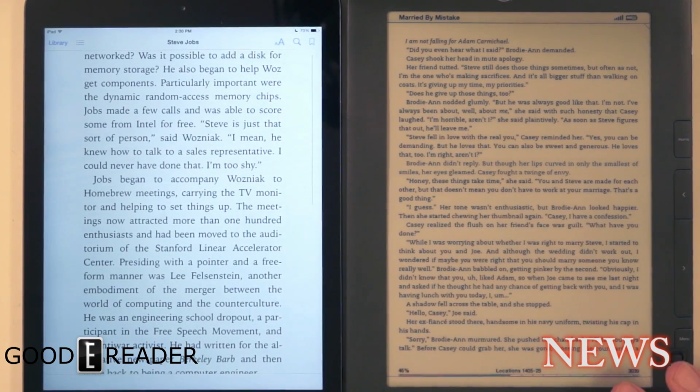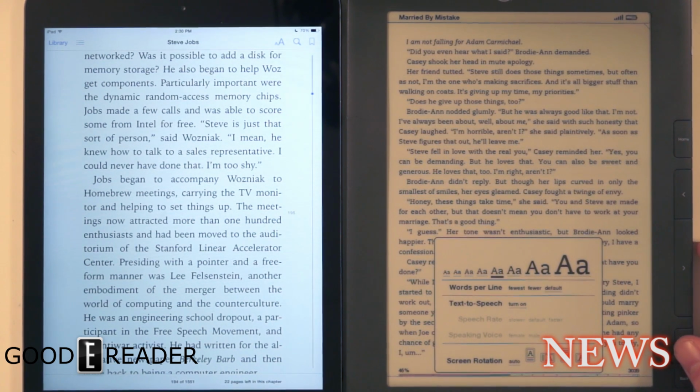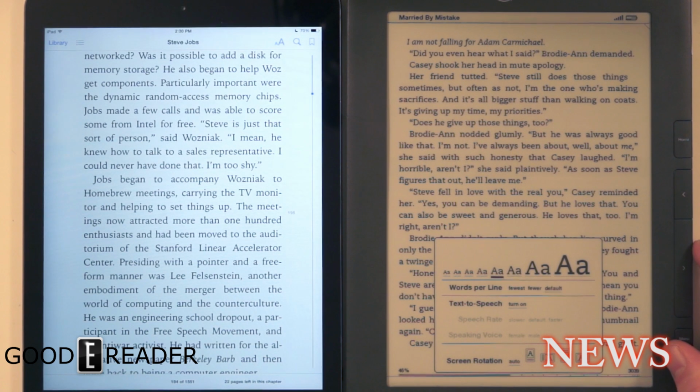So with the Kindle, there are also options to increase the size of the text. As you can see, it actually happens live. And you can also do text-to-speech as well.